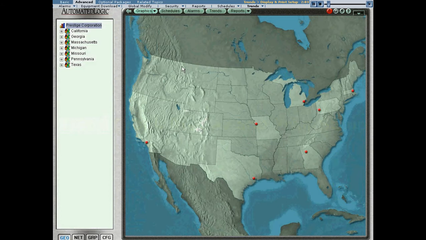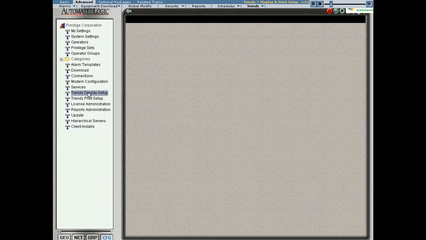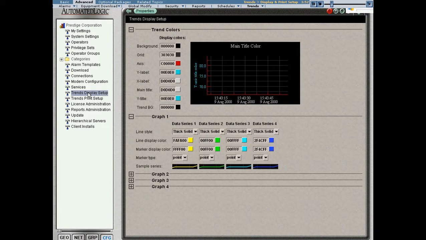In this session, we're going to talk about configuring your display and your printing for trend graphs. I'm going to navigate to the configure tree, and let's start with Trends Display Setup. Here's where we can change the look and feel of graphs, trend graphs specifically, and web control. Note we can change pretty much everything: the background, the grid, the axes, name title, etc. All of the different line styles, the colors, the marker types, and we can do that for every graph.